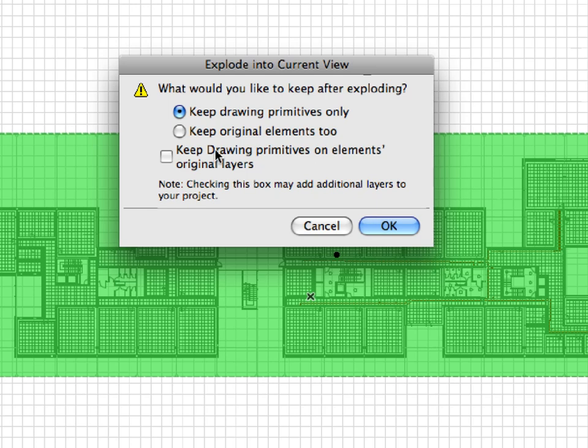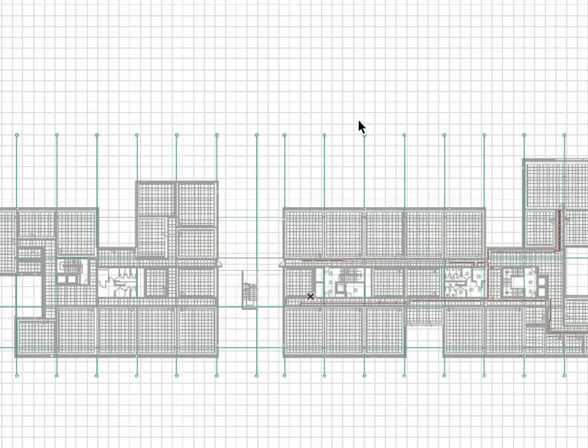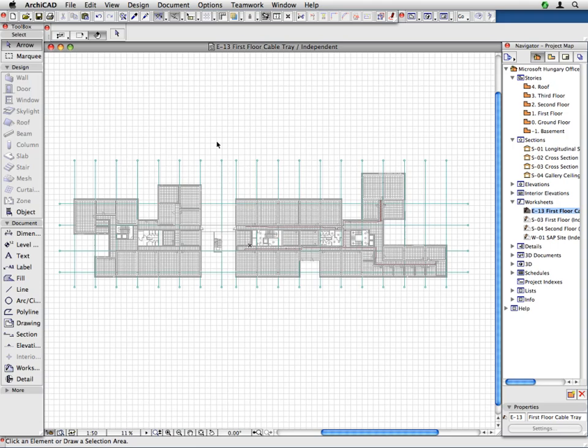Select the Keep Drawing Primitives Only radio button and uncheck the Keep Drawing Primitives on Elements Original Layers. Then click OK. This explodes the contents of the DWG drawing file into 2D elements and transfers every element to the layer of the drawing. In this case, we don't get many unnecessary AutoCAD layers generated.